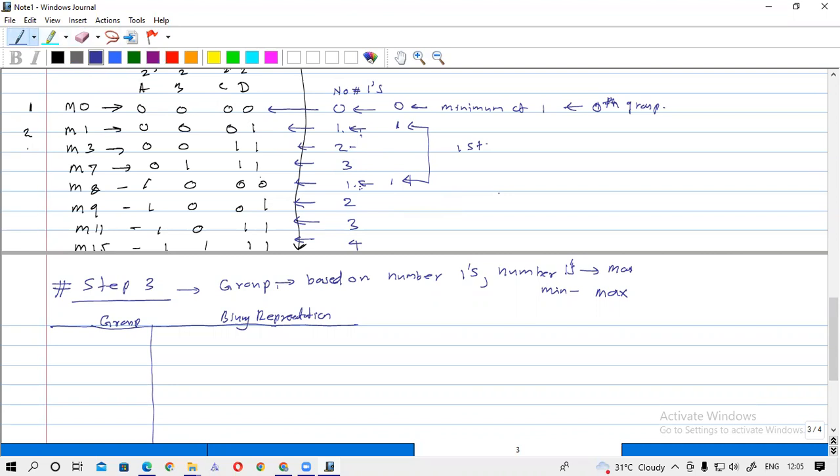You have 2 number of ones, so this will be your second group. 0 group, first group, second group, and here you have 3 number of ones, so this will be your third group. And here you have 4 number of ones, so this will be your fourth group. Are you clear with this?